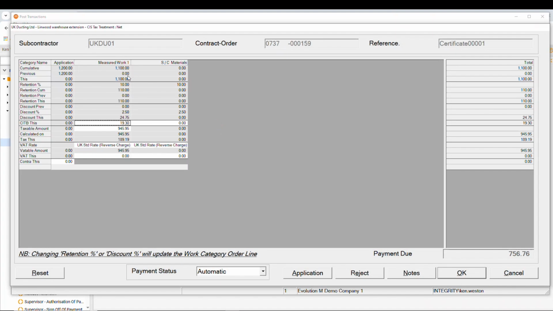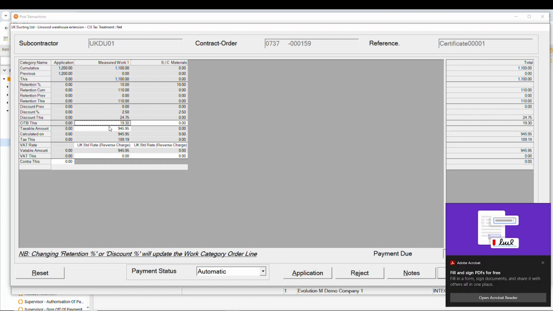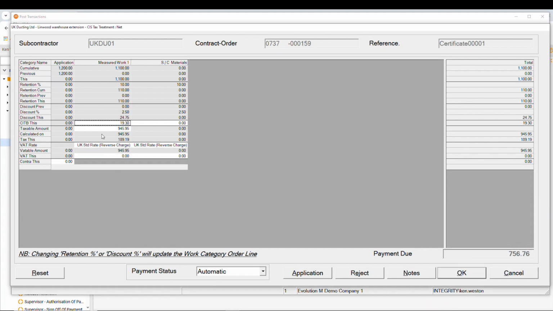I can see the figures that have so far passed through the approval process. I have some freedom here in being able to make some entries or amendments. So I've got the option to override any CITB levy, for example. The taxable amount is also available to me as well, because on this occasion, I was able to split what was labour and what was materials.